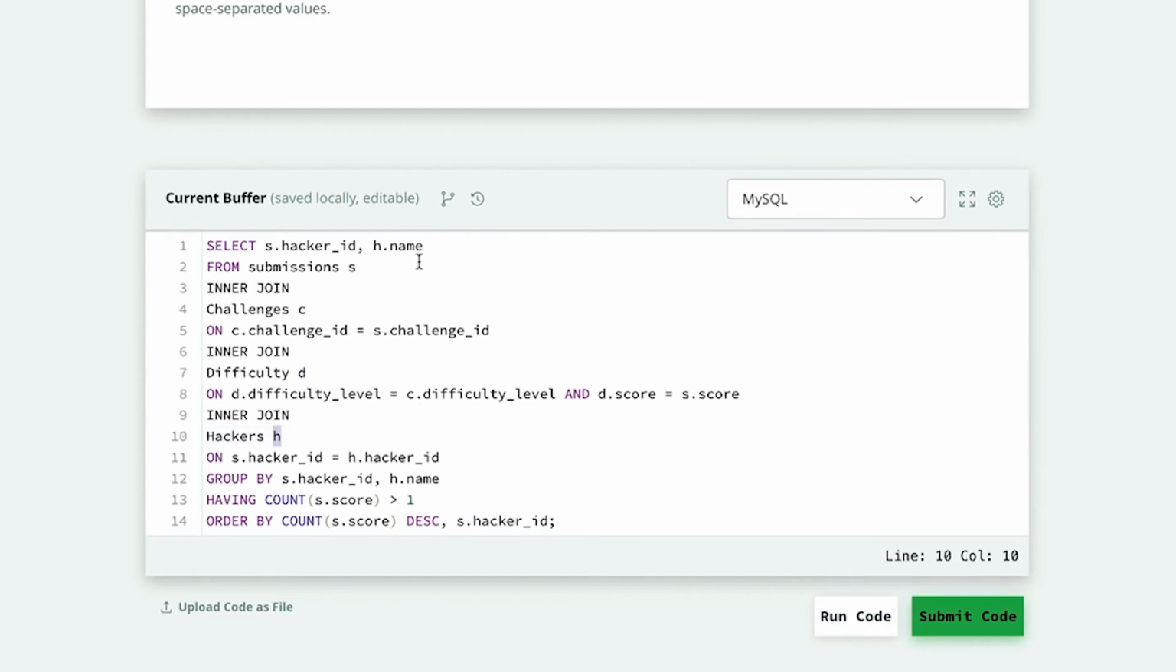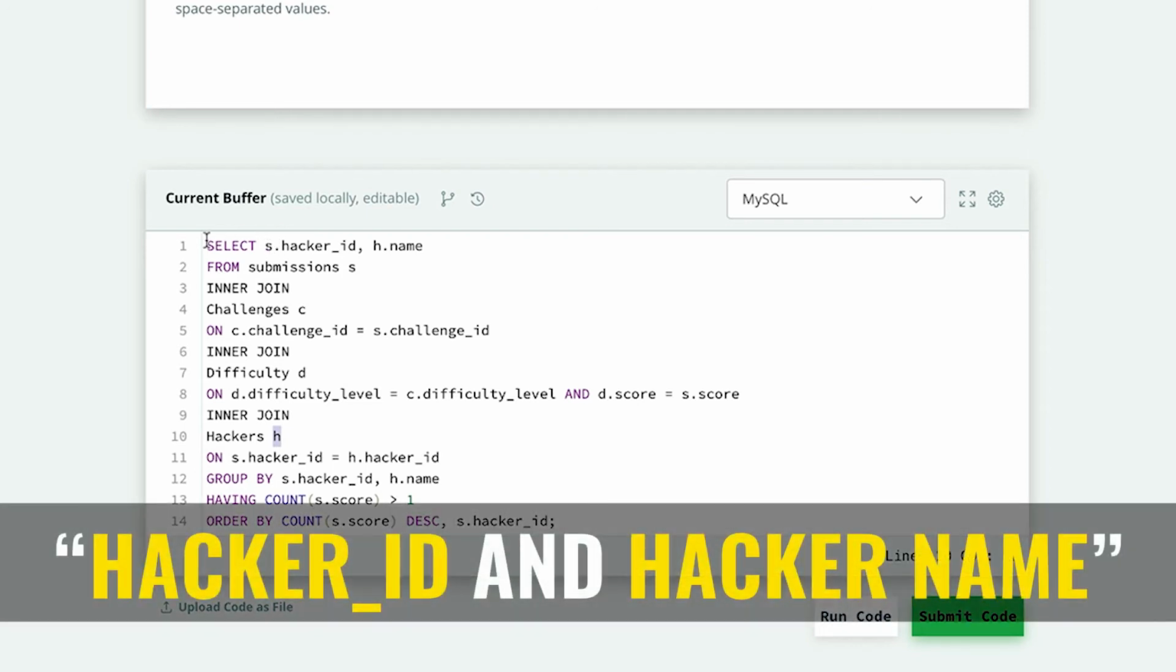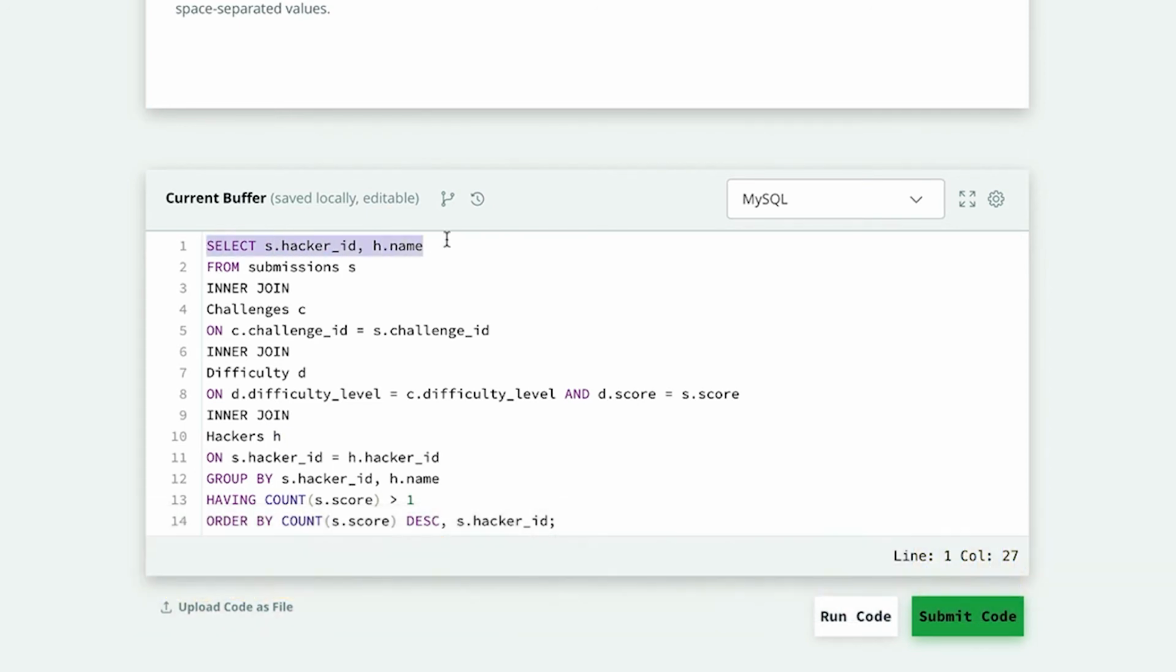How do we do this? Let us see. We give alias names to all 4 tables so that we do not have to type the full table names again and again. Got it? We need hacker ID and hacker name in the select statement. Please keep in mind that we have to specify the column name as well as the table name from which we want to select the column. Otherwise, we will get an ambiguous error.